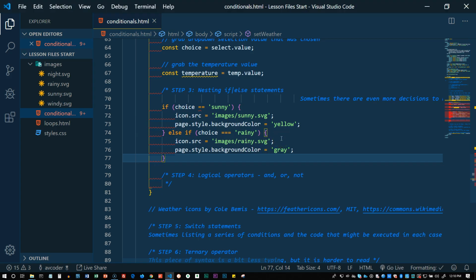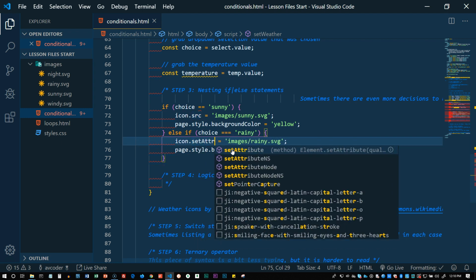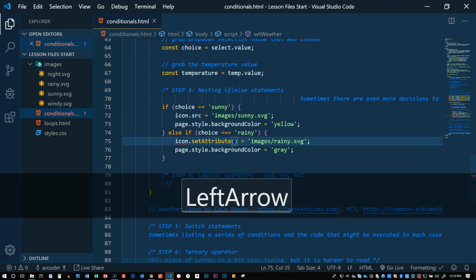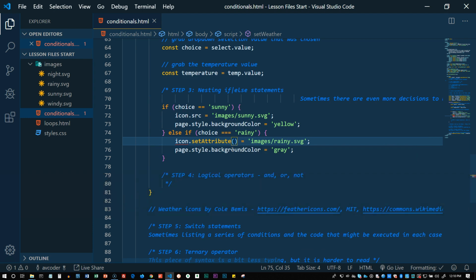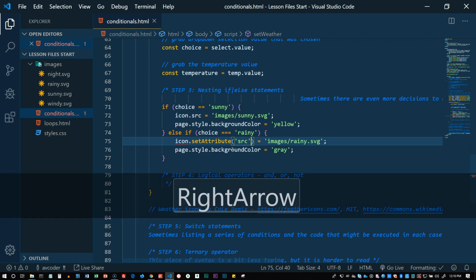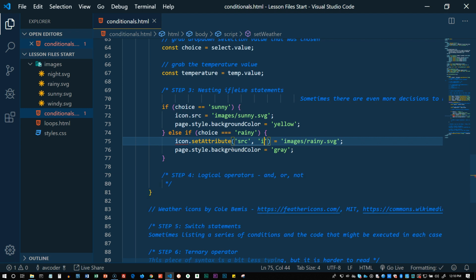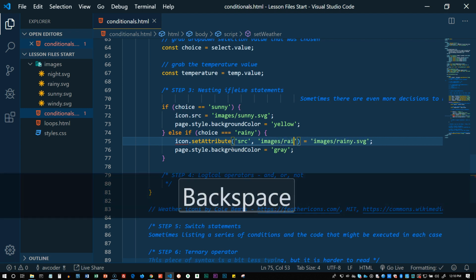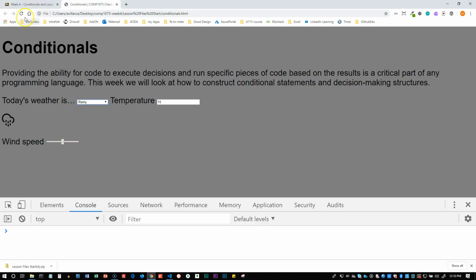Let me show you something different for this one here. So instead of saying icon.source, I could have also said icon.setAttribute. And this method is more generic in that you could specify any of the attributes of the HTML tag you're working with. You could specify source, and if it's source, then replace it with your images.rainy.svg, right? Let's see if that works.